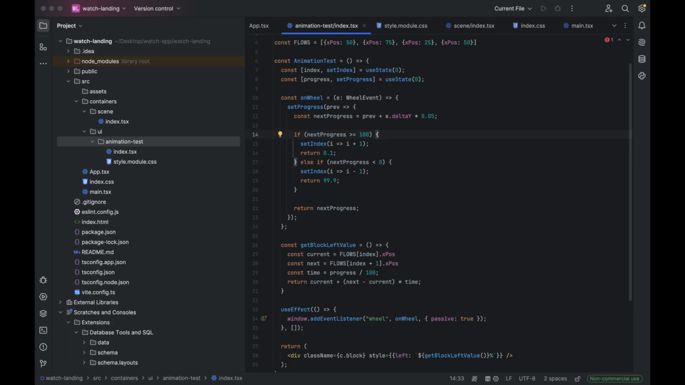To store the key positions, I define an array of objects. Each object represents a key state with its own value. I also introduce 2 variables. The first one stores the index of the current screen, and the second one stores the current progress value. During scrolling, I update the progress value. To slow the motion down, I multiply the scroll delta by a small factor, 0.05.